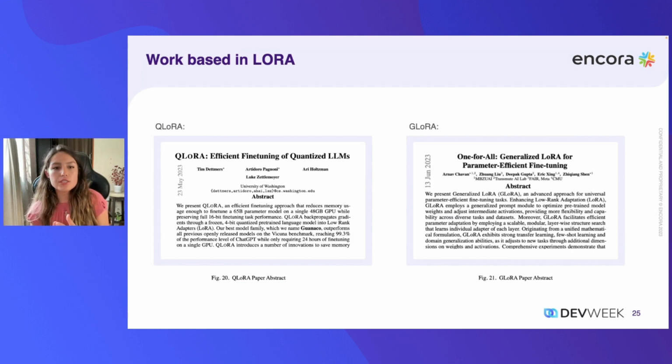QLoRA reduces the memory usage, which allows us to fine-tune a 65 billion parameter model on a single 48 gigabyte GPU, and it preserves the full 16-bit fine-tuning task performance, which is just crazy. As for the other LoRA technology, this one enhances LoRA by adding a generalized prompt model to optimize pre-trained model weights, and it also adjusts intermediate activations. So this will provide more flexibility across diverse tasks and datasets. And these are, as I told you before, some examples of work based on LoRA.